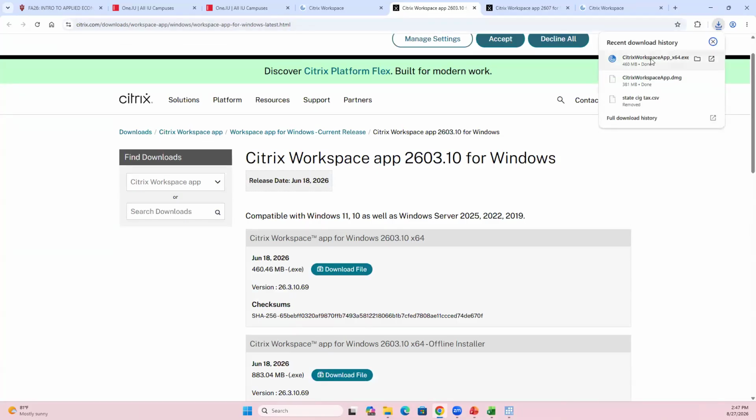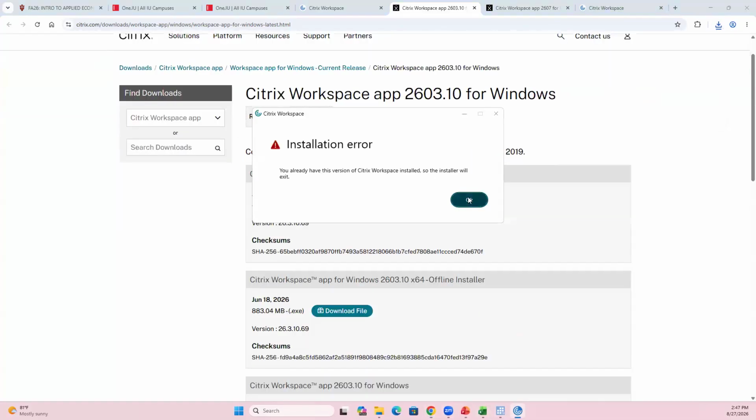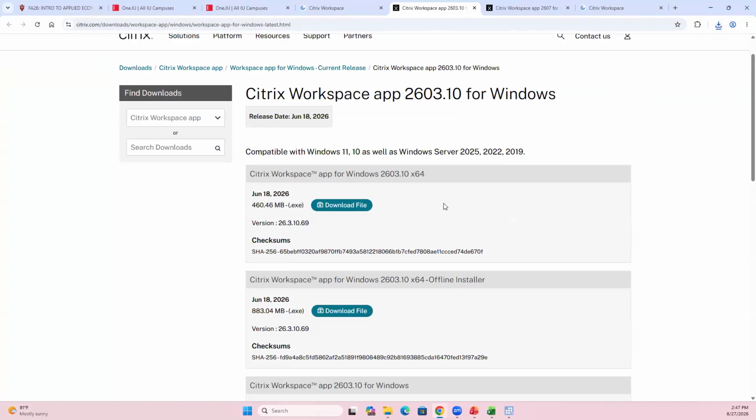So then it kind of shows that downloaded program. Click on that. Waiting here. And now you can see this icon pop up down here. Installation error. I'm getting that because it's already installed on this device. You shouldn't see that prompt.